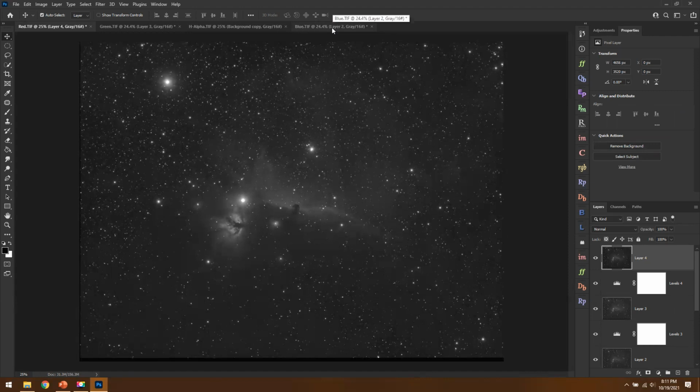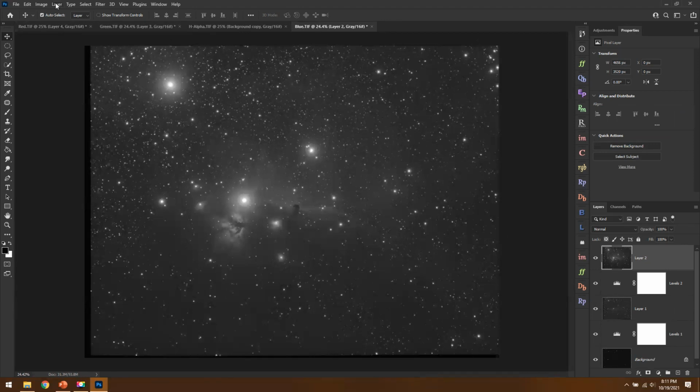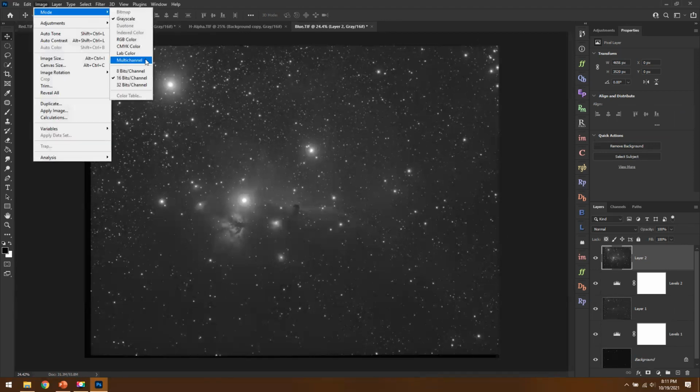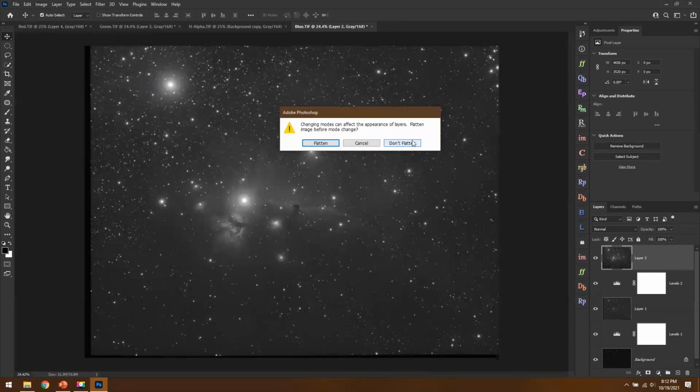All right, so we've got our blue, green, and red images ready to go. And for this, I can choose any one of them, either red, green, or blue. I'll just go with blue today. Then I'll go up to image, mode. And if we look in here, it's currently on grayscale because I was shooting with a monochrome sensor. I need to change it from grayscale to RGB color to create my color photo. Once I click RGB color, I'm just going to hit don't flatten.